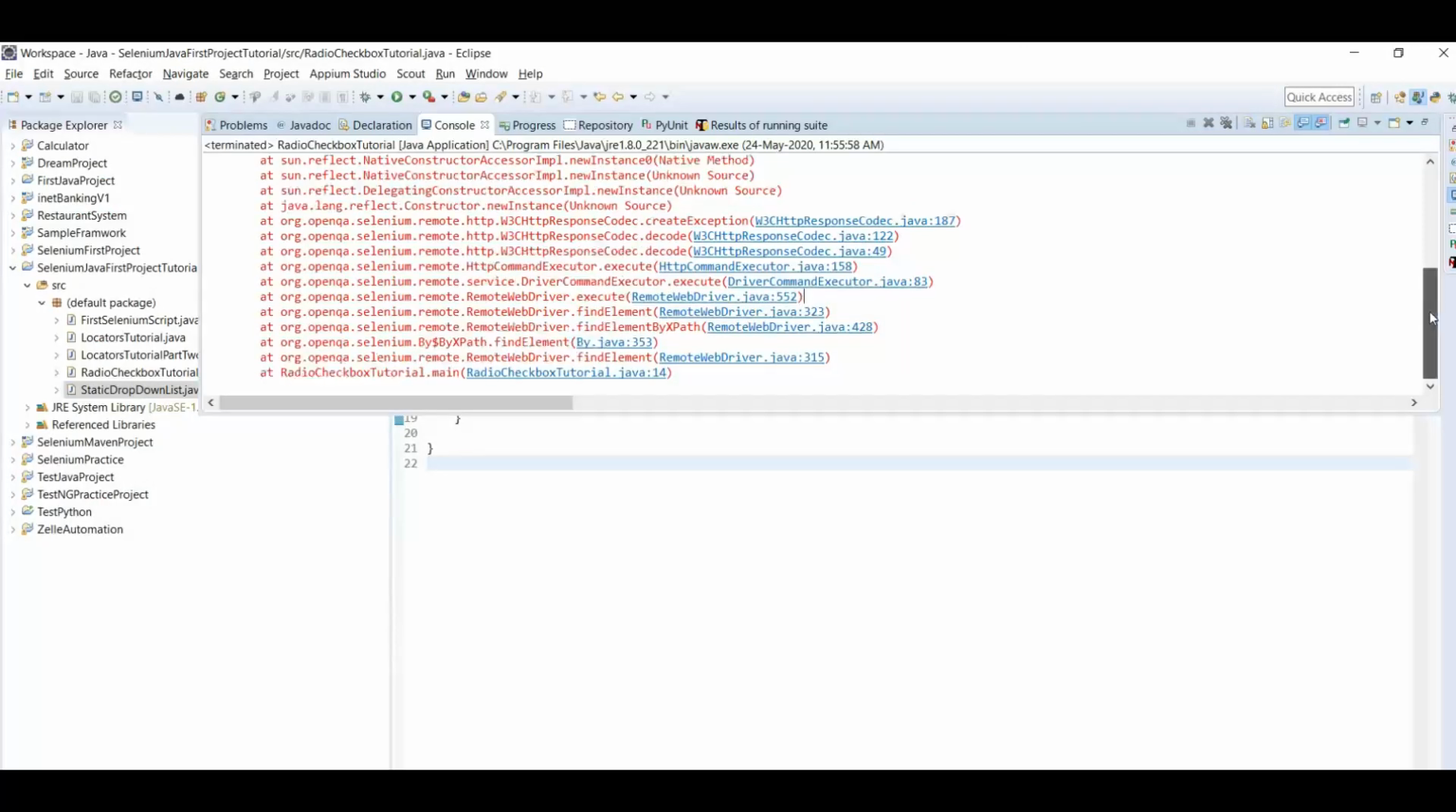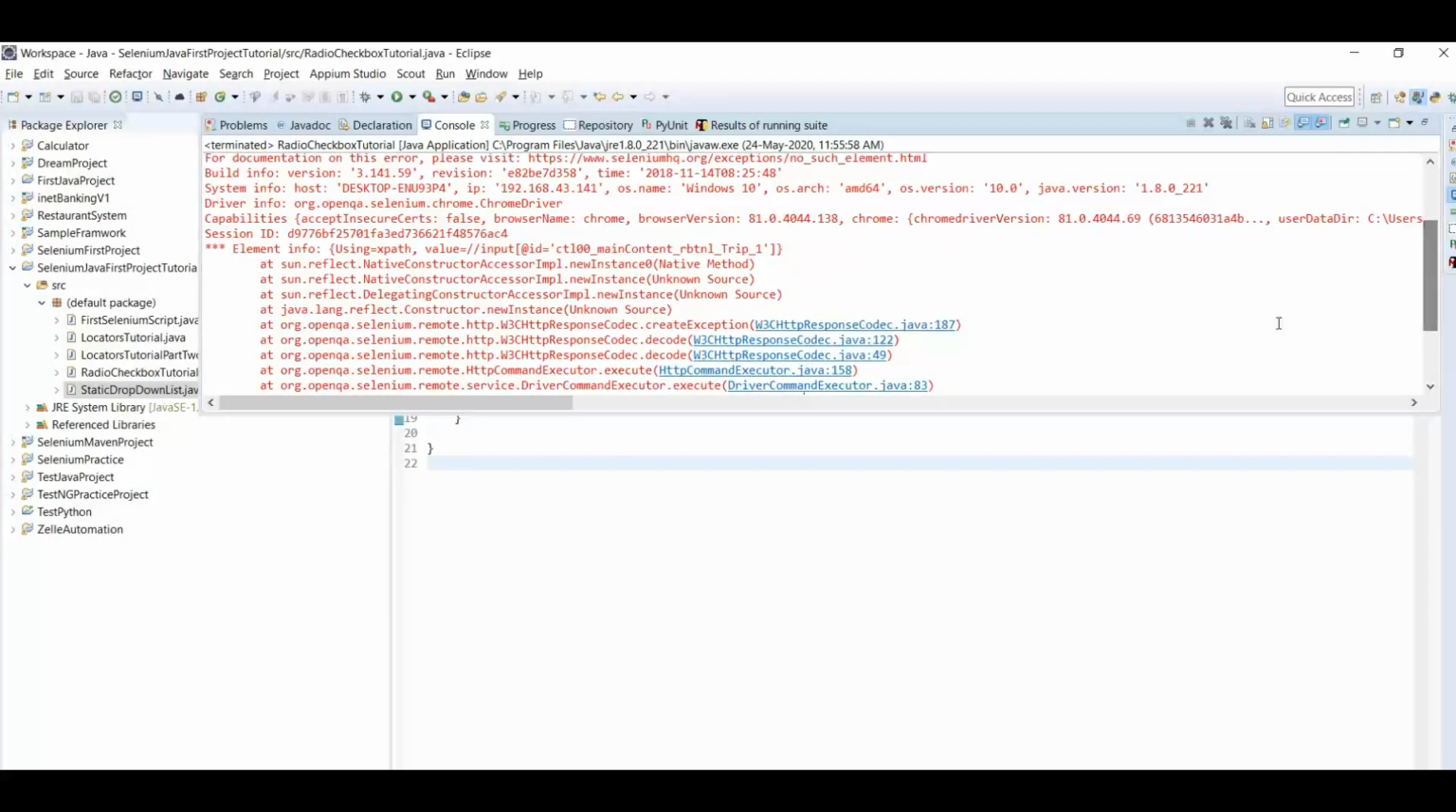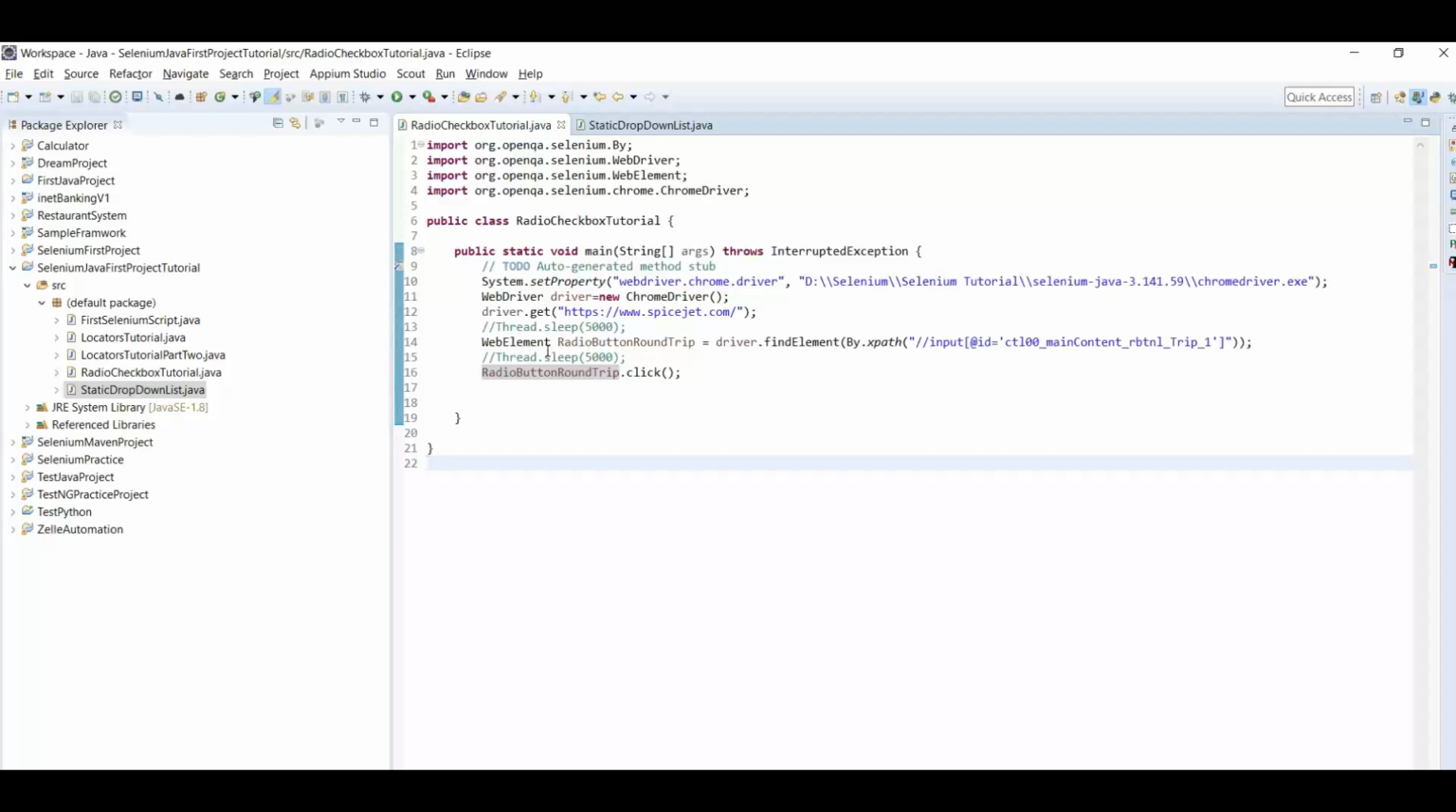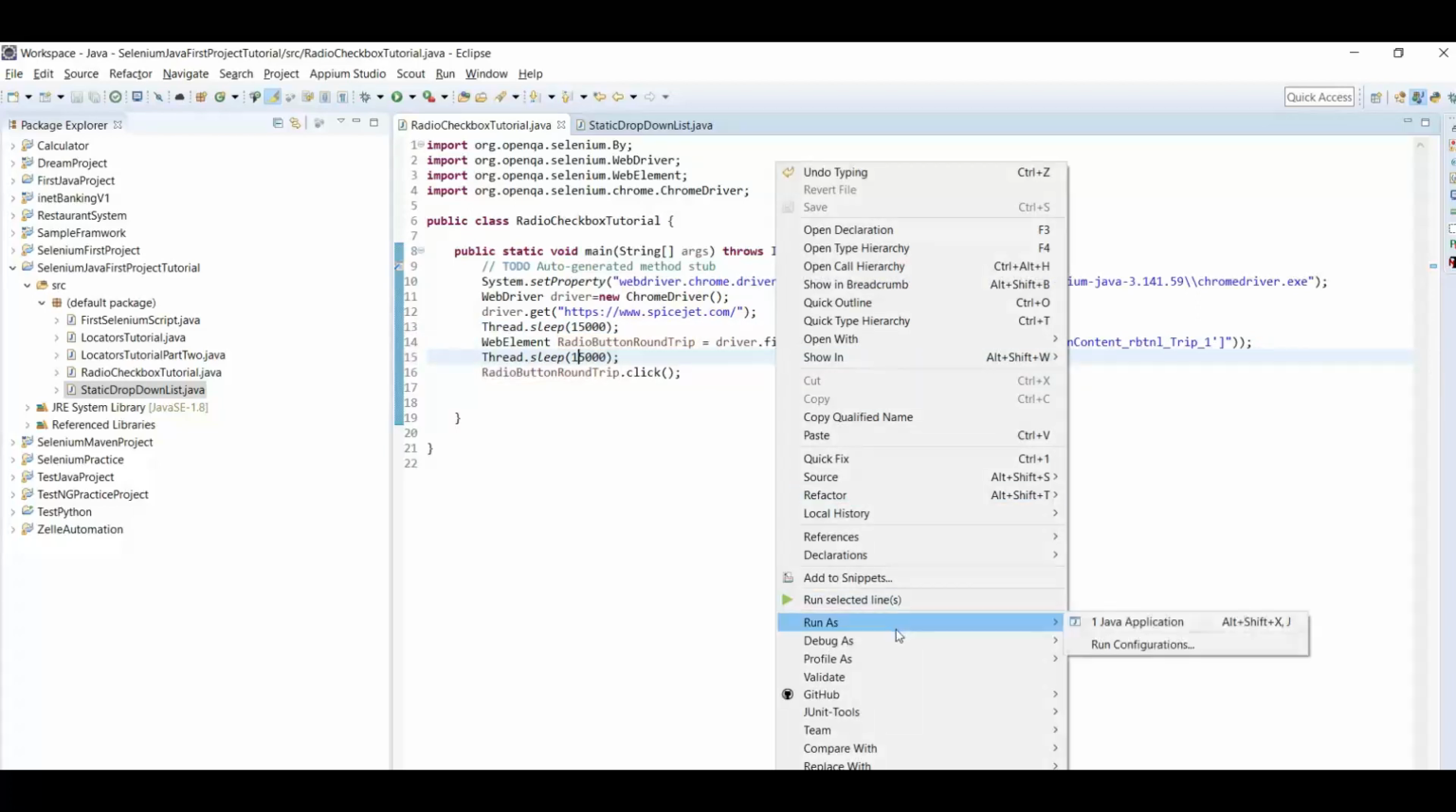After that it will throw an error to us. Whenever it is going to find the element, it will throw an error, because it is going to find the element before the site gets loaded completely. That is why we have to use a thread sleep. I'm going to use it for 15 seconds. So after that we'll check.